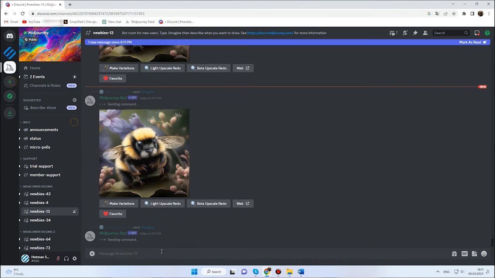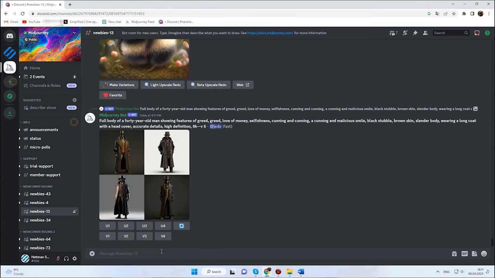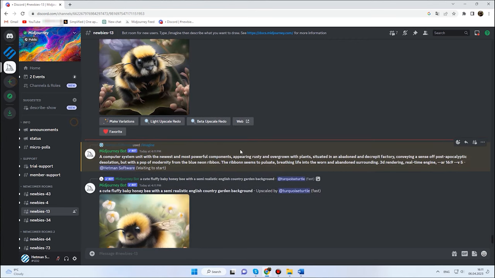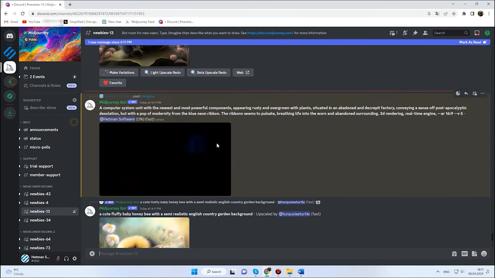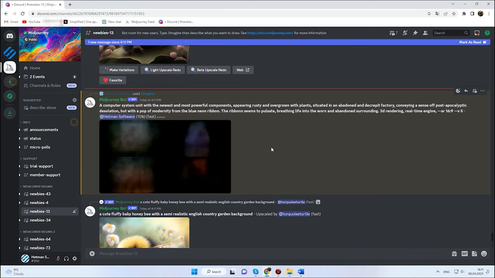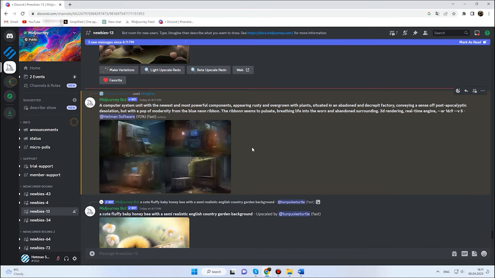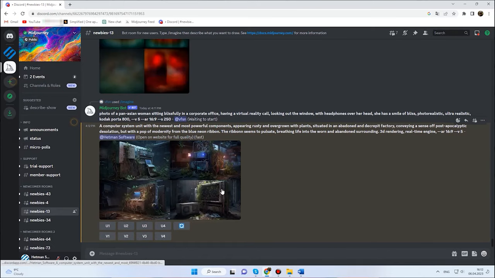Your request is waiting to be started. As you can see, the picture is being generated. Midjourney has created 4 variants for you to choose the one you like best.